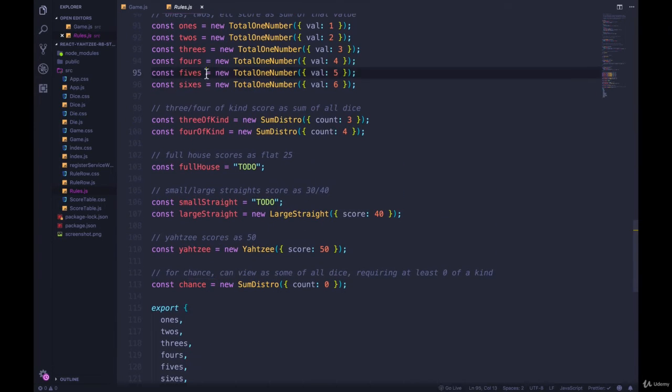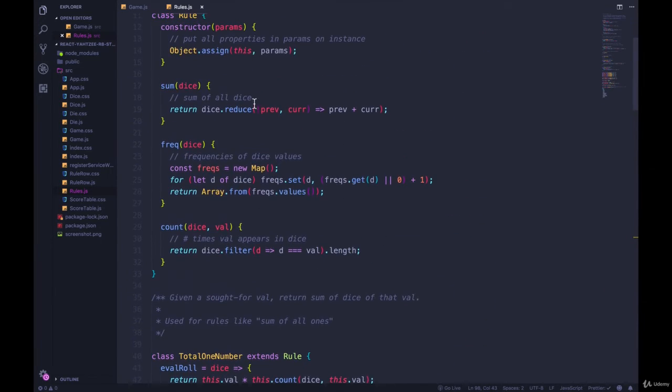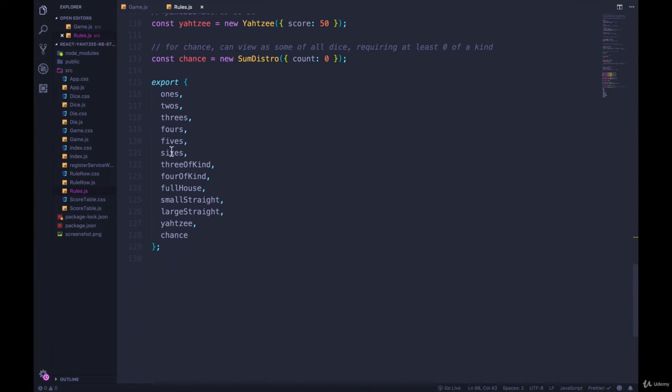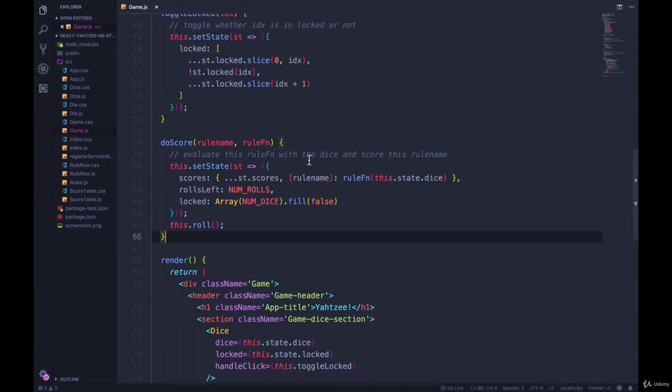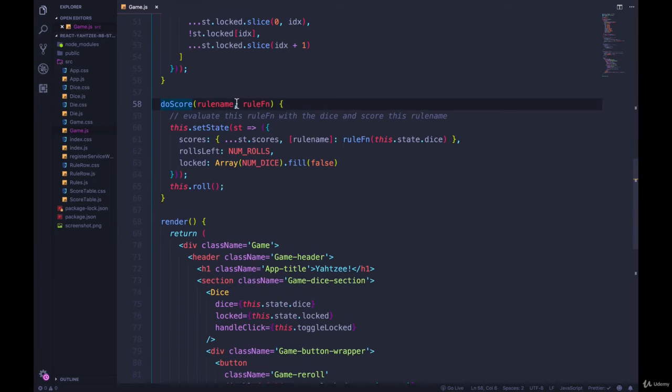Yahtzee, a chance. These are all the different rules, and they're actually classes. So we'll go over how they work. But notice at the bottom, we export all of these rules. And then inside of our game.js, we have this method doScore, and it takes a rule name and a rule function.